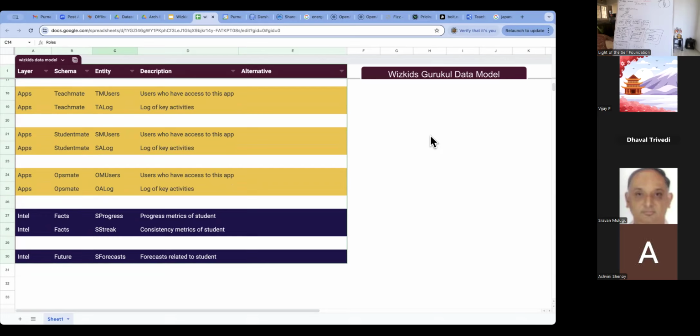So what the teacher is doing: created new content, modified content, looked at student data, and so forth. Those activities we are logging, because all of this is important for inference in the Intel layer. Similarly, for students you have SM users, that is StudentMate users, and the SA log, student activity log. Same for OpsMate users and OpsMate activity log. As we deep dive, we may find more entities to be added there.